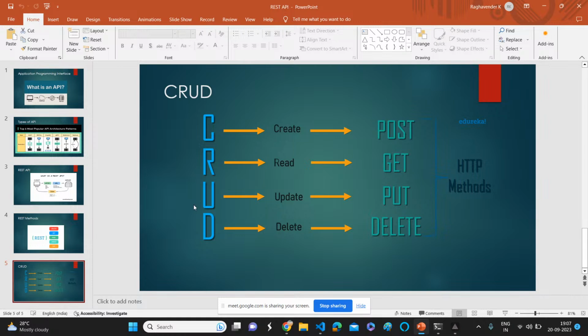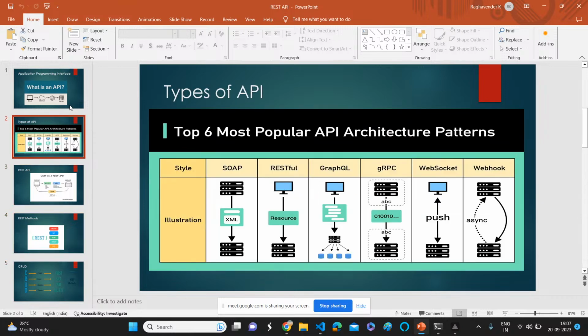Okay, I copied these images from Google. Thanks for everyone who created these screenshots, images.